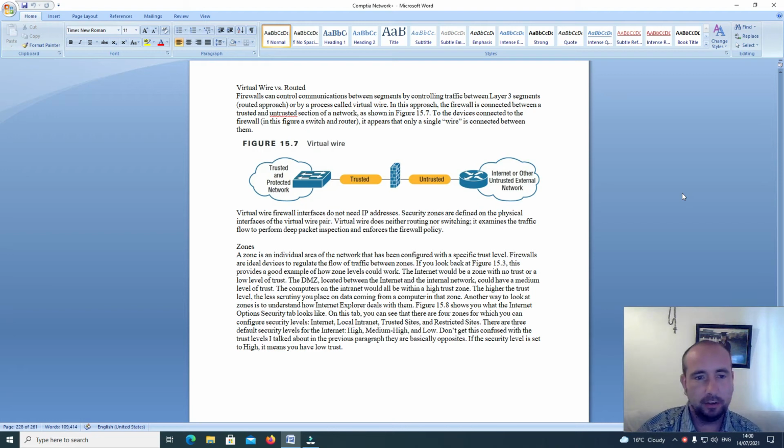Welcome to the CompTIA Network+ course. Virtual Wire versus Routed. Firewalls can control communications between segments by controlling traffic between layer 3 segments, the routed approach, or by a process called virtual wire. In this approach, the firewall is connected between a trusted and untrusted section of the network, as shown in figure 15.7, to the devices connected to the firewall. In this figure, a switch and a router appear to have only a single wire connected between them.